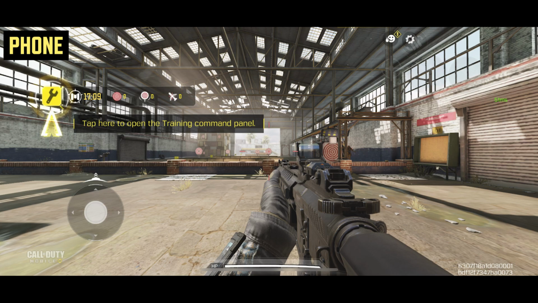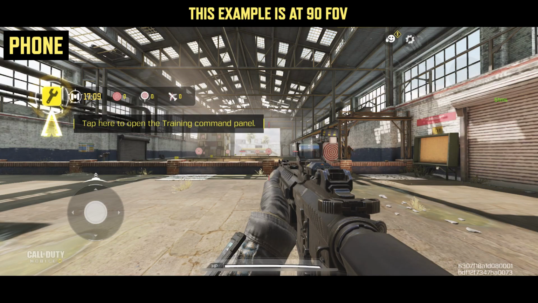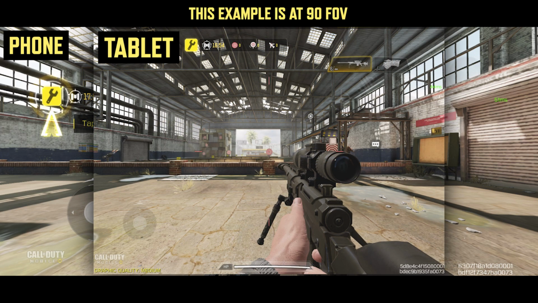Phones are typically more widescreen, so they will have more horizontal field of view, and then tablets will typically have a more square aspect ratio, meaning their horizontal field of view will not be as wide. But again, it doesn't matter your device size or aspect ratio. If you have the same camera FOV setting, your vertical field of view will be the same across all devices. So that's your standard field of view. Again, you could also call it your hipfire field of view.